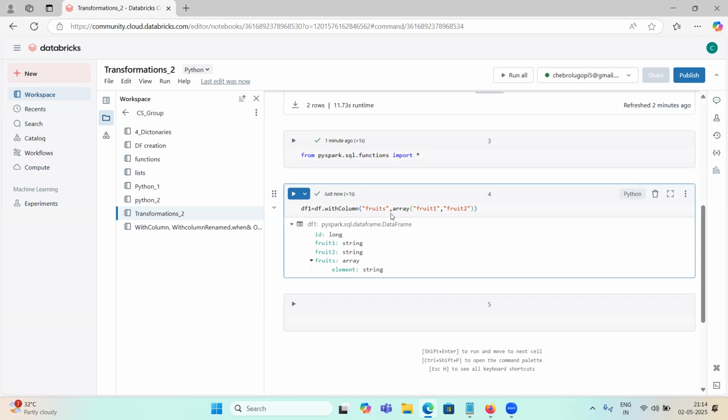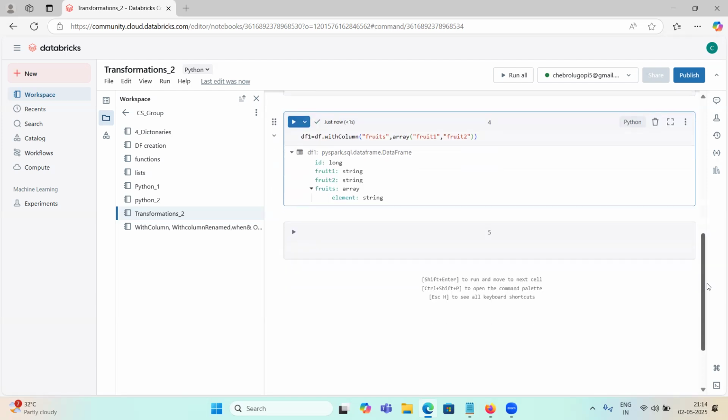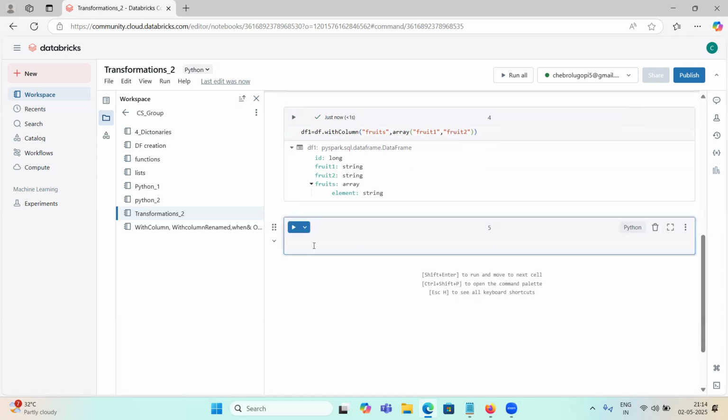Because we are clubbing both columns, it is not a single value. In the fruits column we can see both fruit one and fruit two, so it is not a single item, we have a list of items. That's why it is array, and we know array is a list of items. So this array function we can use to combine two or three, multiple columns. Okay, now our next function is the explode function.